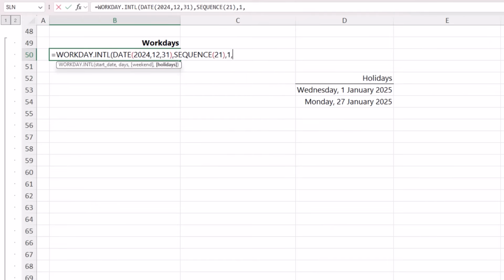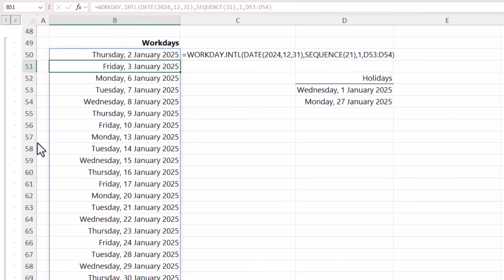Next, you can also have it skip holiday dates. For example, we have 2 public holidays in January, so let's reference those cells. Close my workday international formula, press enter, and now I have a list of 21 workday dates starting between 1 and 21 days after the end of December 2024 that also skip weekends and holidays.